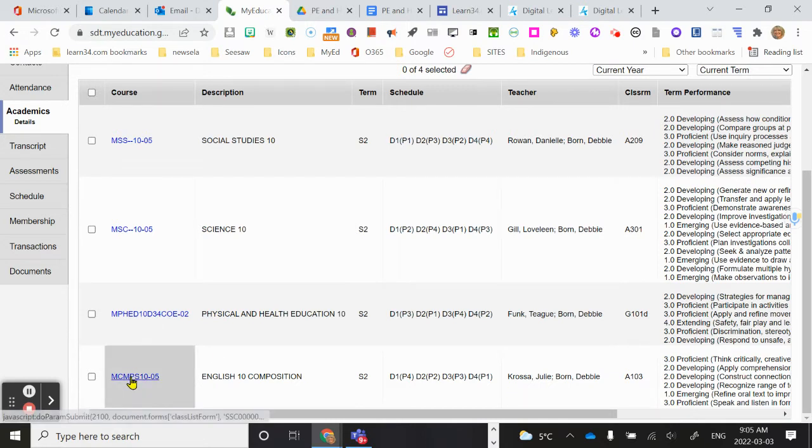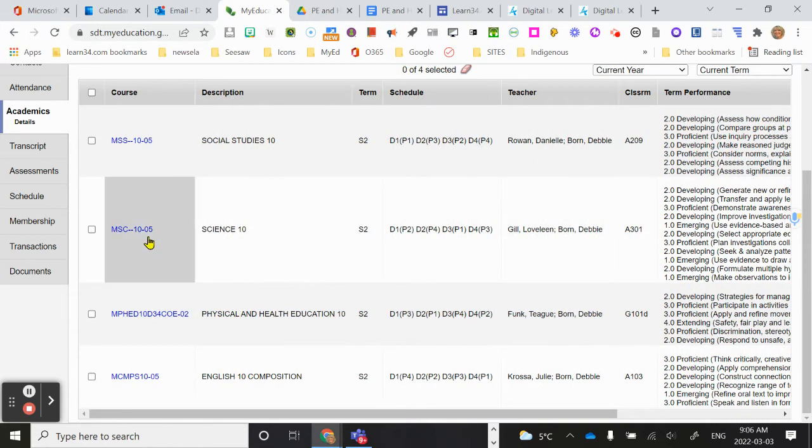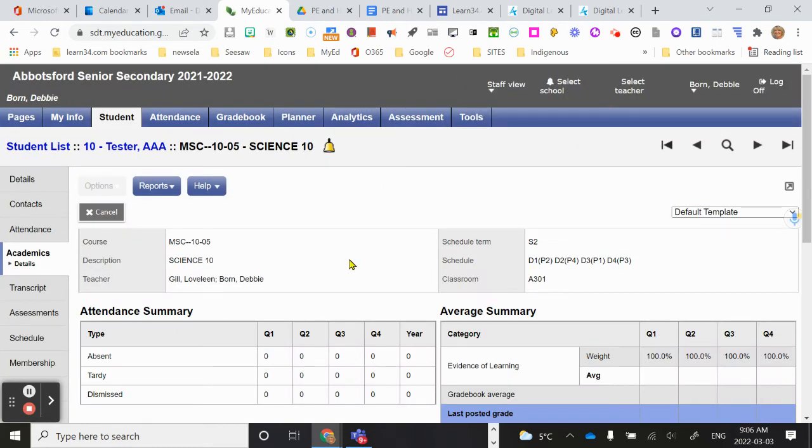You can see in this one in English, they're only emerging in this particular competency over here of how to refine their oral text and improve clarity and impact. So we need to delve in a little bit more. Here's another emerging. How do they make observations to identify questions? How do they use evidence-based arguments in their scientific language? Those kinds of things. So in order to get into it a little bit more, you can try clicking on the actual course name and see if that gets you any further.